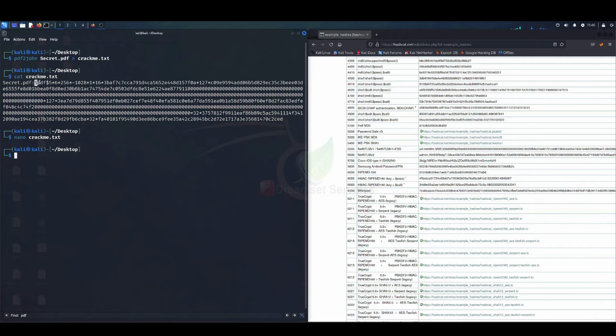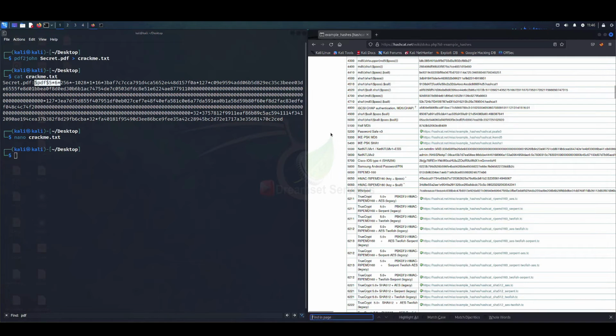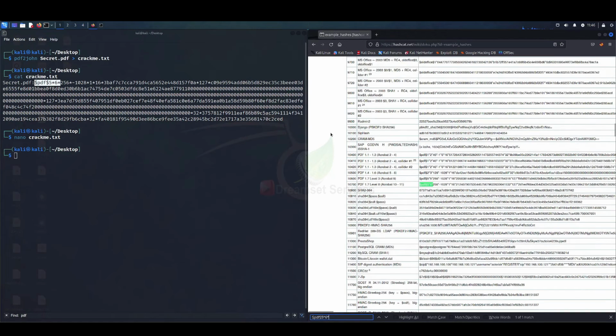To sort this out, we're going to highlight the first couple characters of the hash value, Control-Shift-C that, and search the page for it. Here we can see all the modes HashCat supports for PDF docs. This is a file that was just created, so we're going to assume it's going to be the newest version of Adobe. So we're just going to use the newest mode.